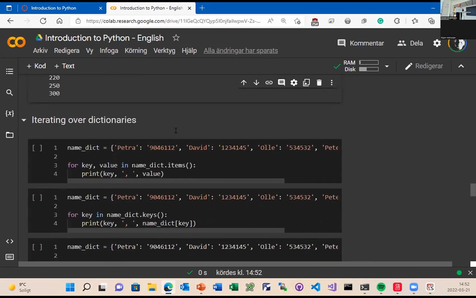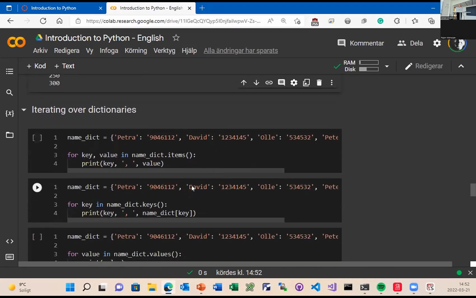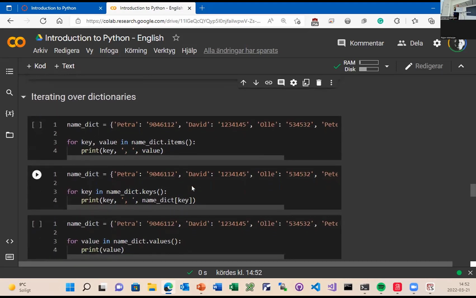The dictionary is a bit different. You can do it in different ways here. You can iterate over key value pairs. In this case, there is a method called items that will return key value pairs. Then in the for loop, you have key and value that you can use to access the key and the value of every item in the dictionary.